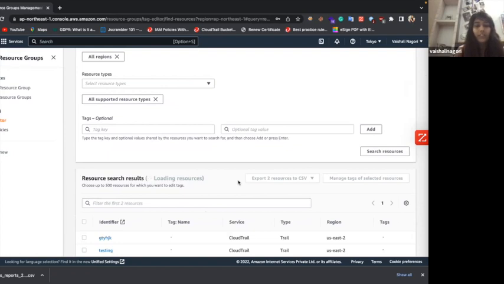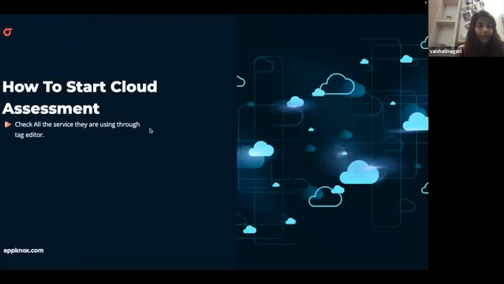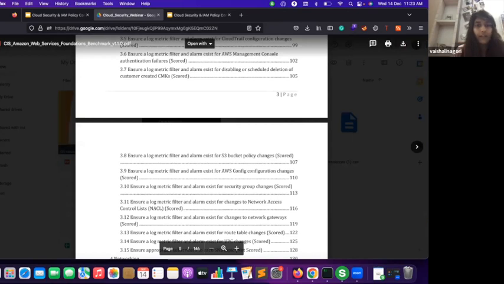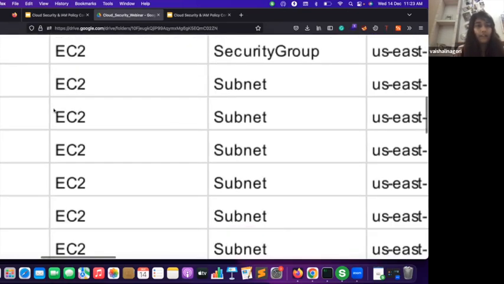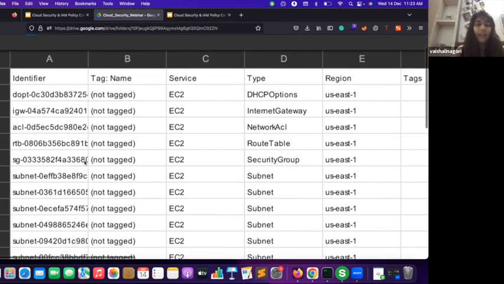Just to save time, I have already downloaded it. I'm going to show how it will look. So here is this file. This is how the file will look after downloading.